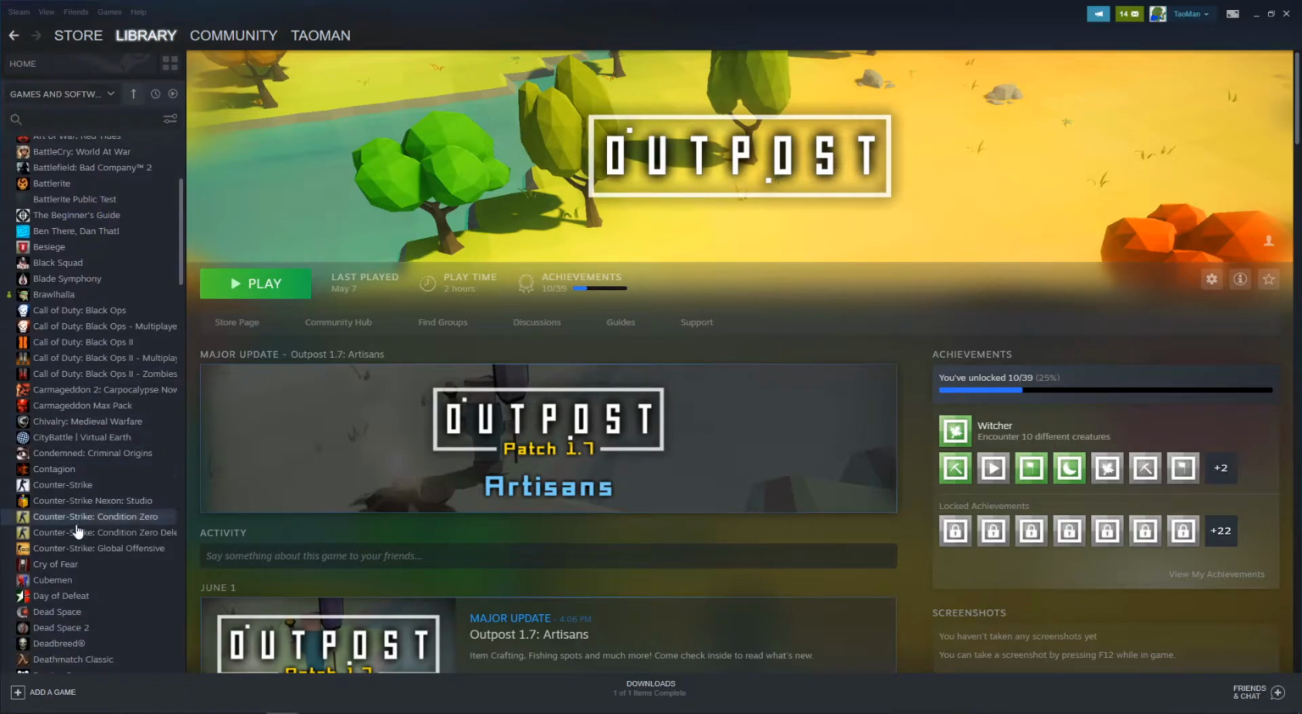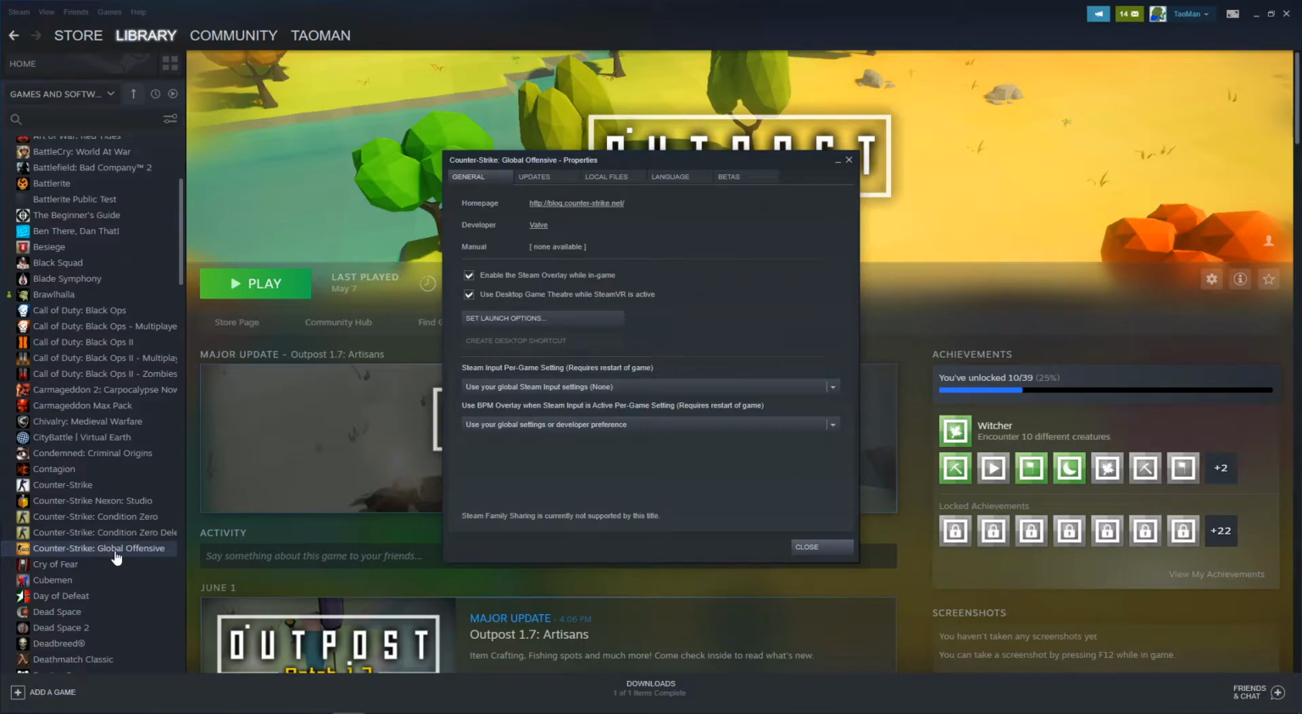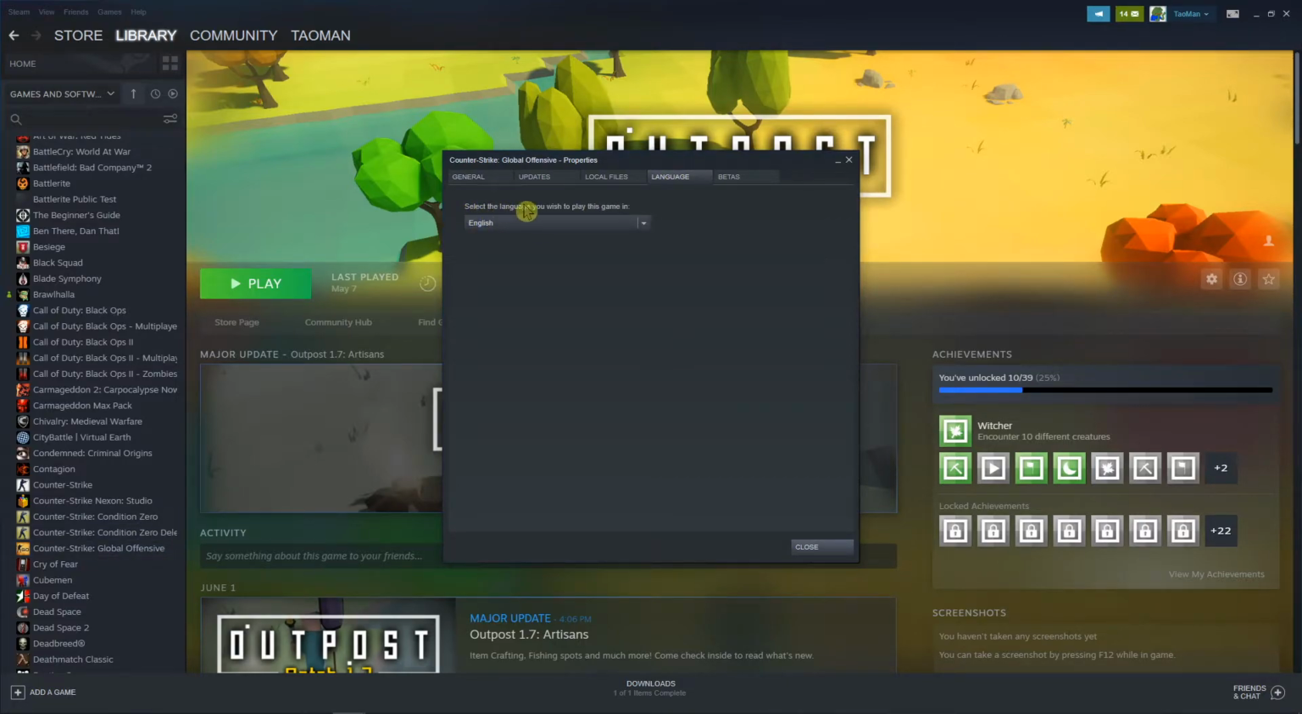The first way is when you're going to click on a game, go to properties. I'm going to open Counter-Strike Global Offensive and then just click here language. And you're going to see, like here, select the language you wish to play this game in. And I have English, and you can change whatever language you want. And when you're going to click whatever language, you will have to also, the game will update.